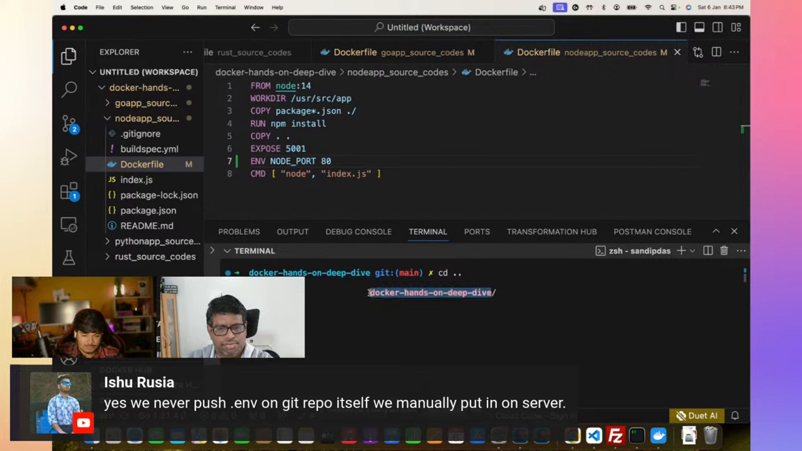This one, hands-on deep dive. And by the way, you guys by now have the source code. This is a very simple one. We'll be coming to the complicated one a bit later on. So cd nodejs one.